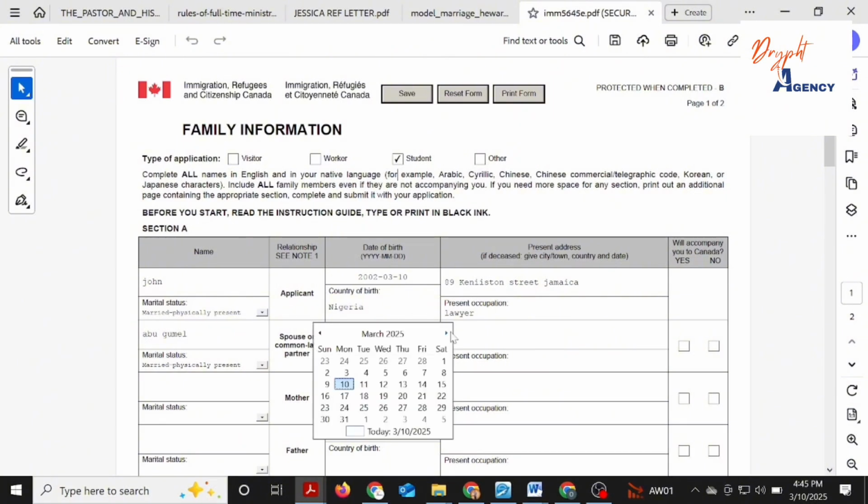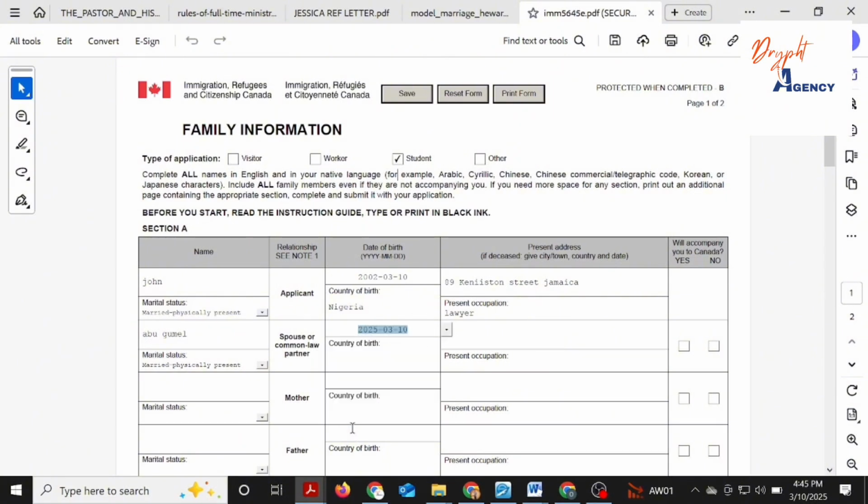So right now I'm filling the information of my spouse or common law partner. I put her name, put marital status, put date of birth, I'll put the country of birth, I'll put her address, present occupation, and if she's accompanying the person or not, you put yes or no. Like I said, watch till the end so that you can see how I added the signature for all the other sections.